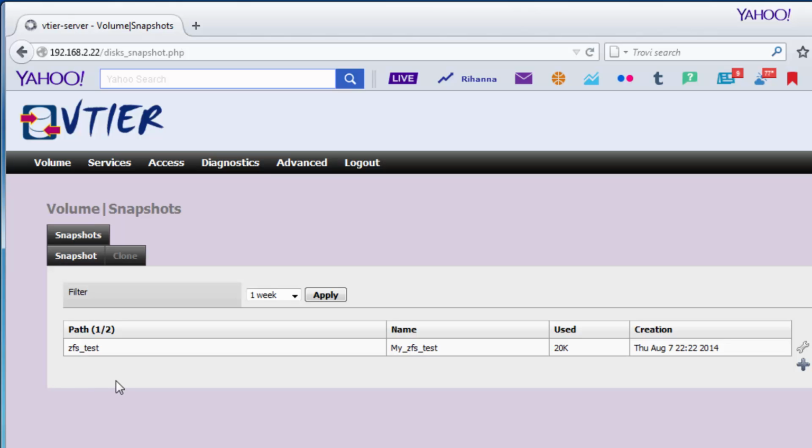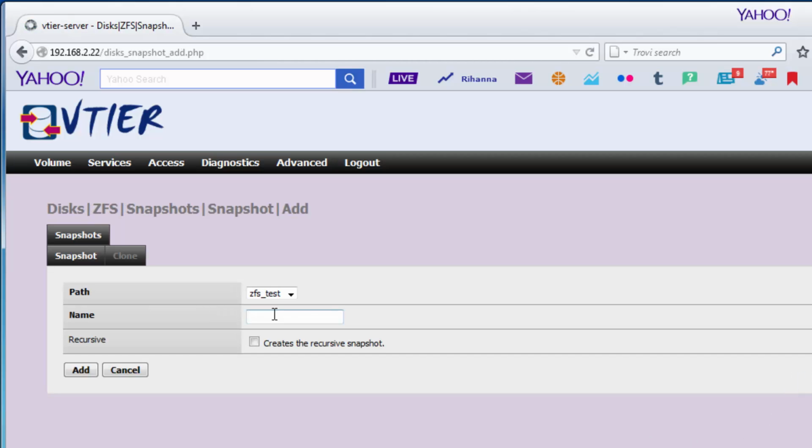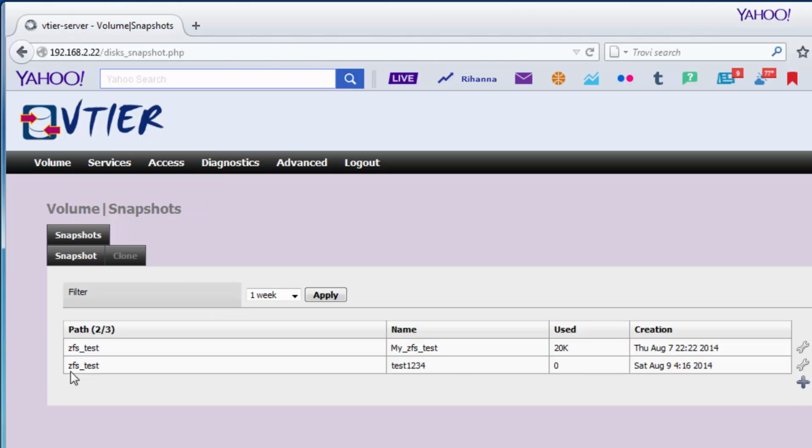We have a ZFS test zpool which is configured on the system. Okay, let's create a snapshot on our zpool ZFS test. Click on plus. The name I want to give is test1234. And if you want to take any recursive snapshots, you can choose this option and click on add. Here it is, my snapshot test1234.